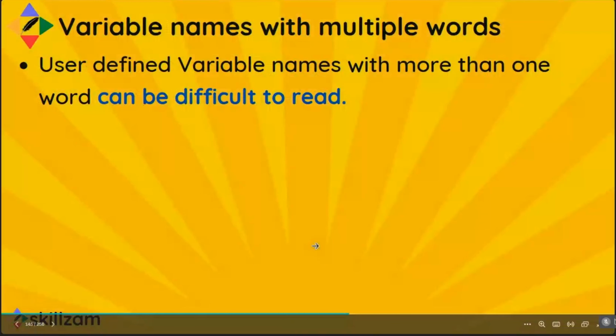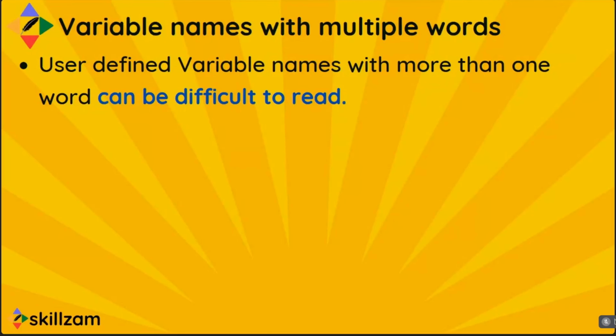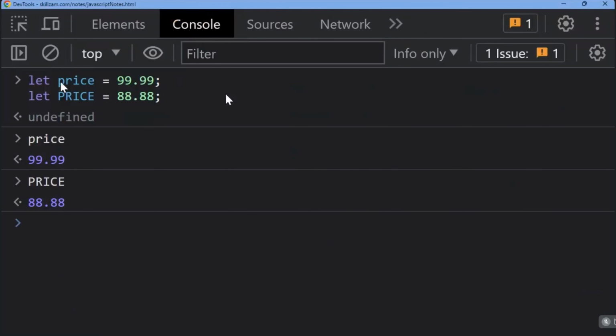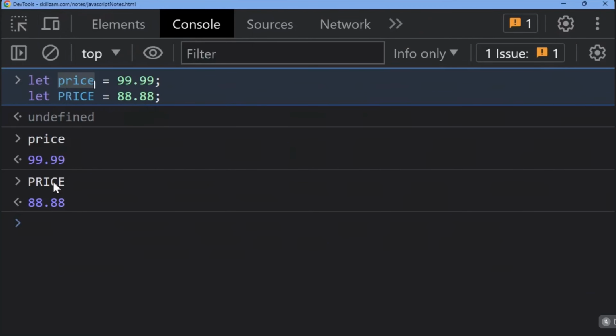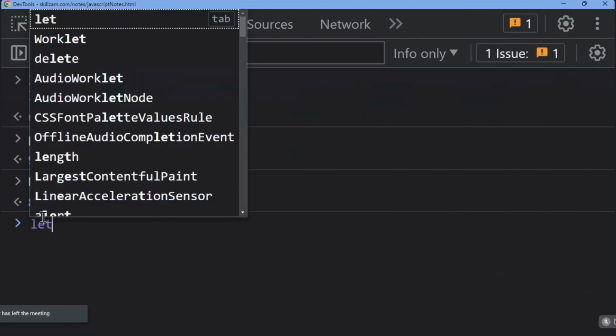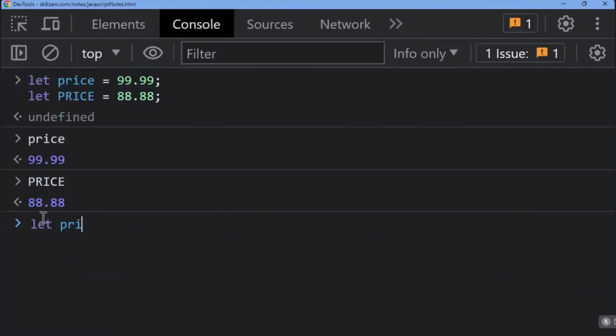Now, with that being said, let's understand variable names with multiple words. Again, this is a single word. Price is a single word. Now let's say I want to write price dollar. Let's say price dollar is equal to 23, or let's say price rupee. Okay, now let's say this is rupee.